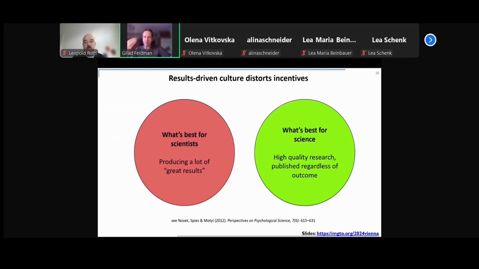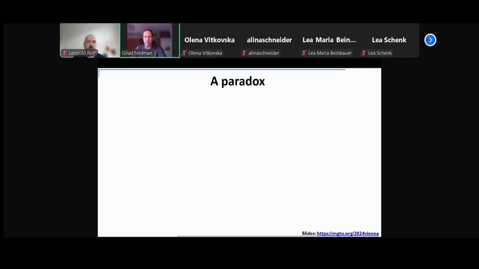So a lot of the assessment of whether something is going to get published in a top-tier journal is about the results. What's best for scientists, for us to get hired, to get promoted, to get funding, is to produce a lot of great results. But science should not be based on whether the results are great, p-value lower than 0.05, but rather on rigor, credibility, transparency, high-quality research studies published regardless of the outcome. So we've got this conflict between these two incentives.